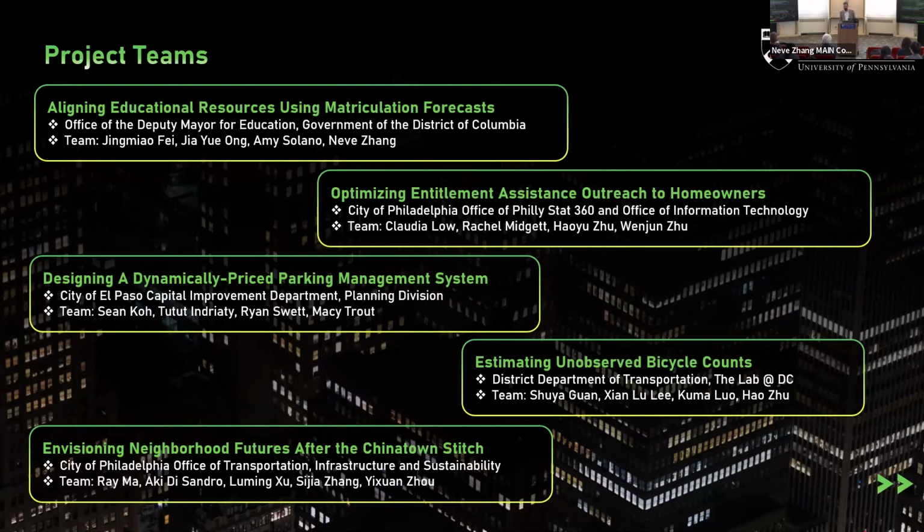So we have a great afternoon in store. We'll have 3 teams present to you, and then I think we'll take a short break and come back with the final 2. So first is aligning educational resources using matriculation forecasts. Team 1, please come on up.